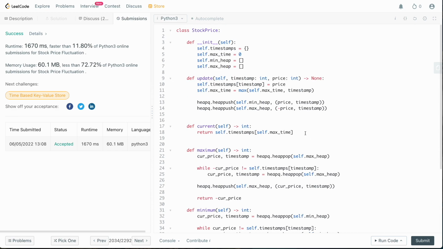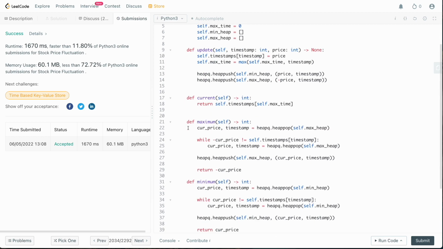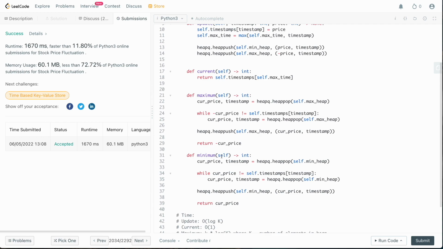Not the most complex question. I think the only hard part is getting the maximum and the minimum values, because we have to update them when the price is incorrect. But once you realize that you want to use a min heap for this, the only hard part is just figuring out how to actually cleanse the heap when you have incorrect values as your maximum and minimum. Otherwise, pretty straightforward question.